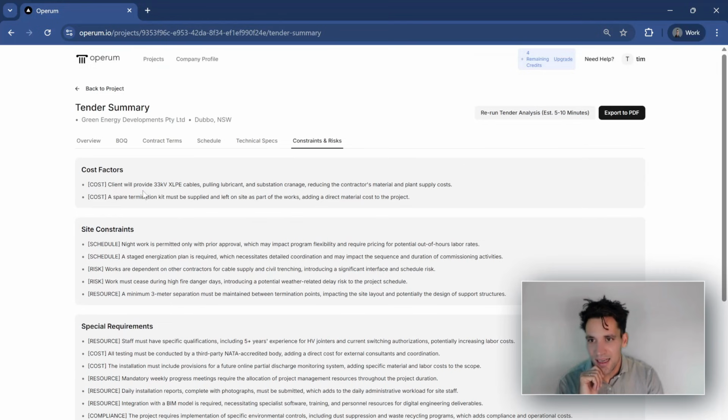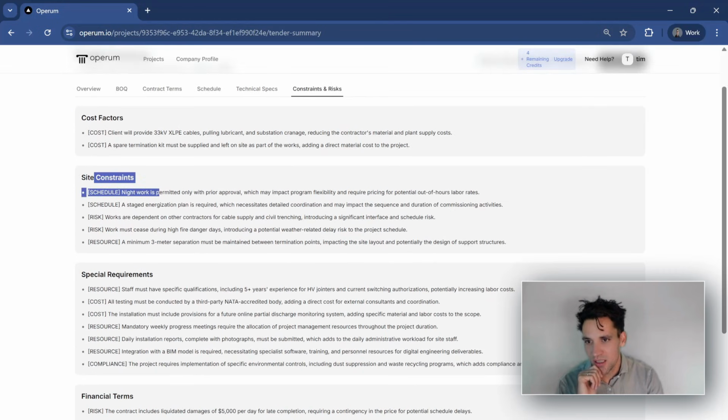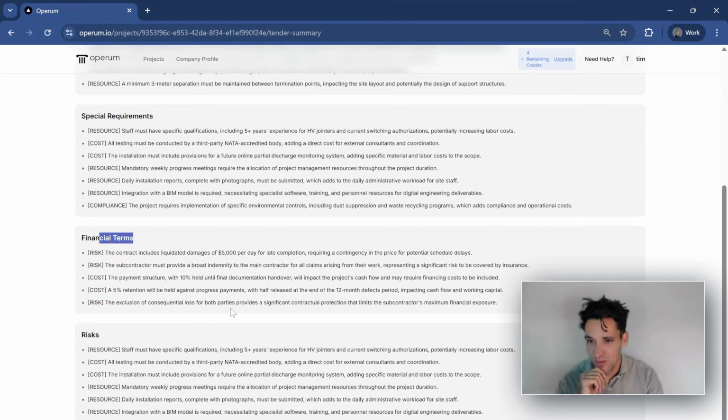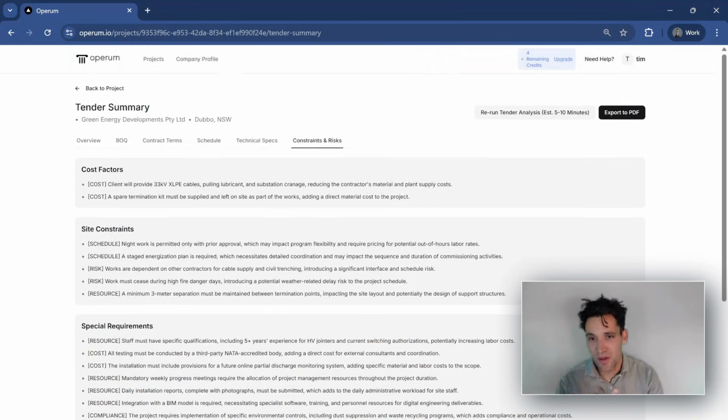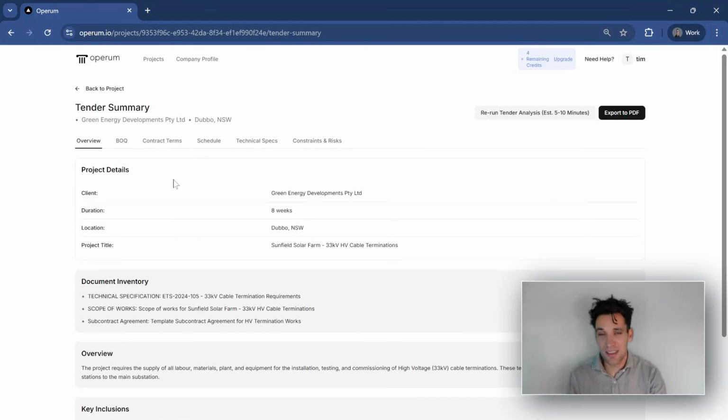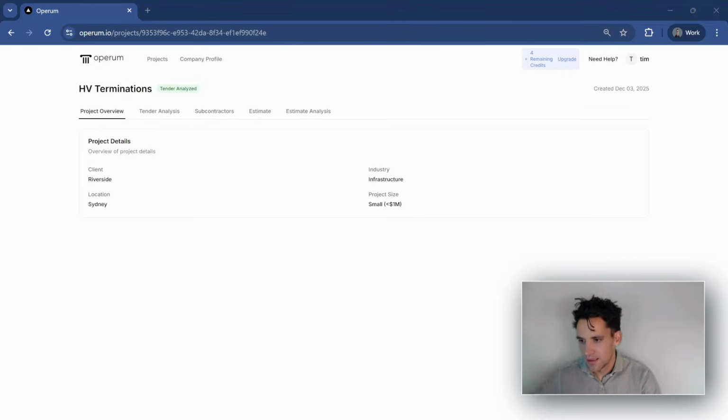And also any key constraints and risks. So site constraints, any special requirements, financial terms, any risks such as all testing must be accredited, staff must have relevant qualifications. I've just gone through, taken the tender documents and put it into this dashboard. Again, I didn't upload drawings to it, but if you upload drawings, it'll also add in a drawings tab, which extracts any key relevant pricing information from drawings.